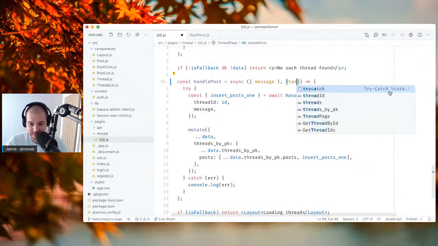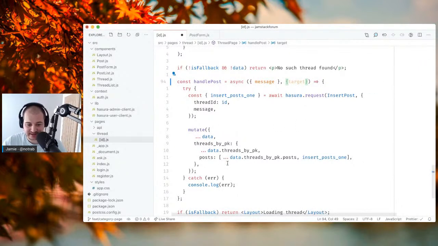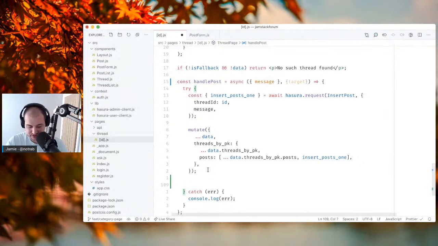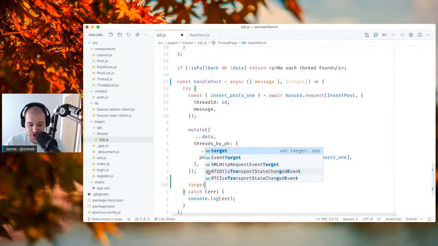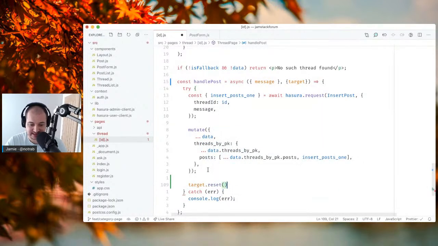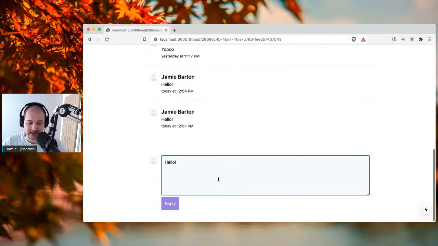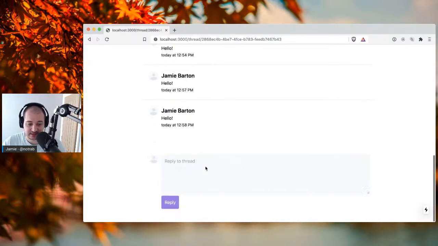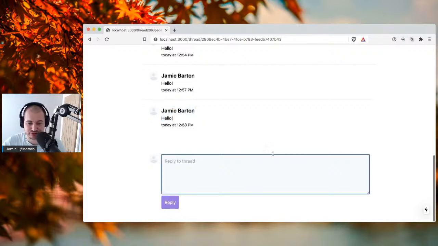So what we can simply do is destructure target from the event, and then after everything's finished mutating, we will do target.reset, and we'll call that function. And now when we press reset, there we go. It's added some text and it's reset the form.